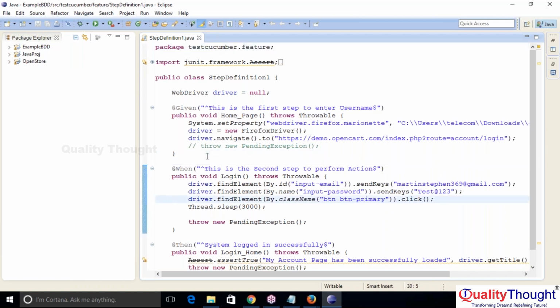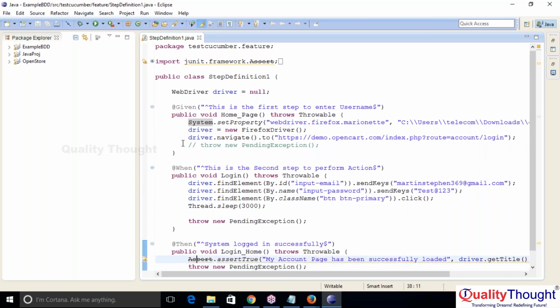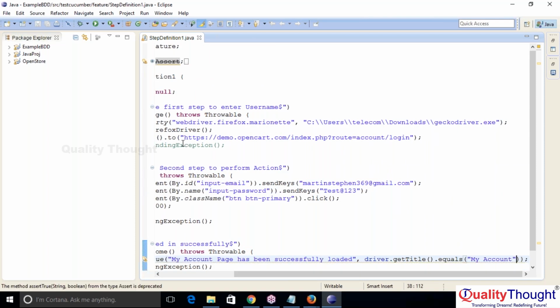If you see this program, I have updated it with these three steps. In the first method, I'm trying to open the browser and pass the URL. In the next step, I'm entering the username, password, and clicking on the login button. Once that has been done, I want to check whether my account page has been successfully loaded or not. This successful page loading will be captured by using this.